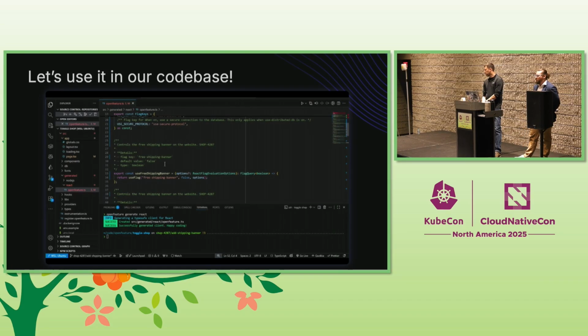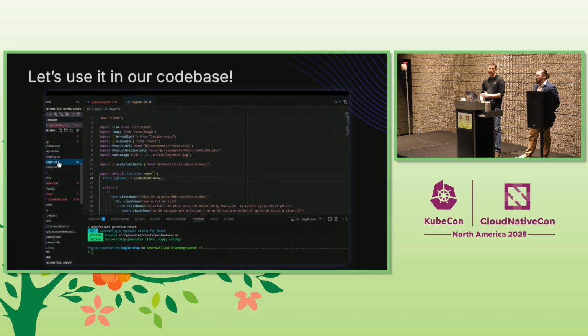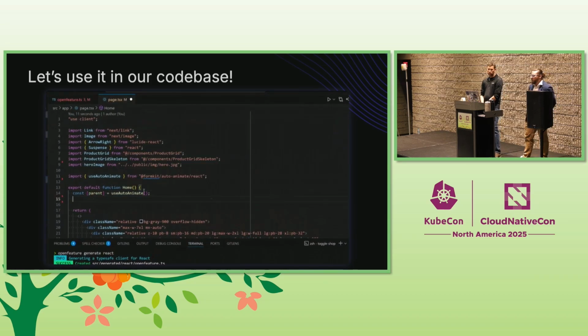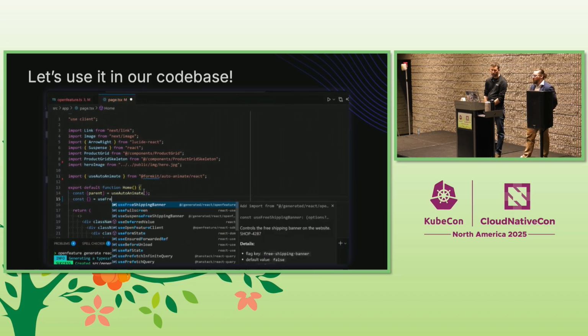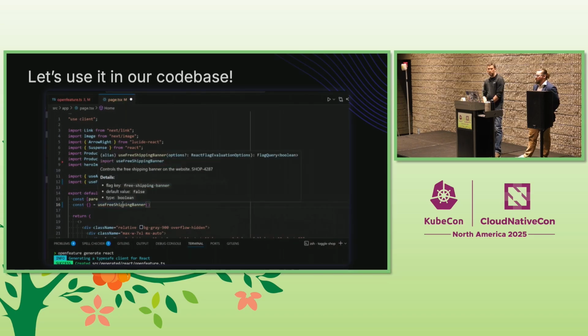Okay, so now let's use it in the code base. In this case, we'll go to the main landing page, and then we'll import that new hook. We're using VS Code here. It basically auto-completed, and also auto-imported for us. It's an implementation detail, but kind of interesting. And as you can see, I'm hovering over it, and you can see in your code base that reference to the JSDoc that we talked about earlier. So you can see the intent, ticket, etc.